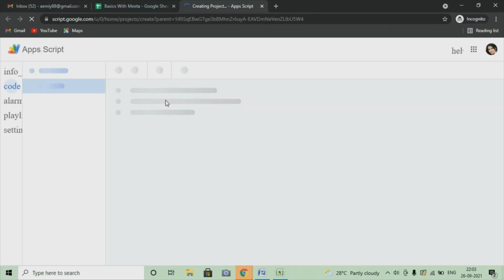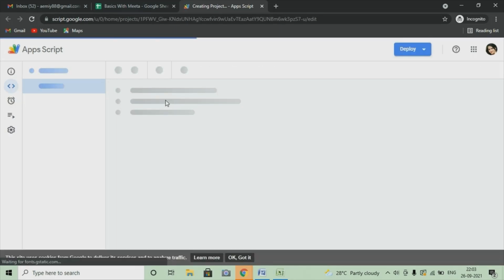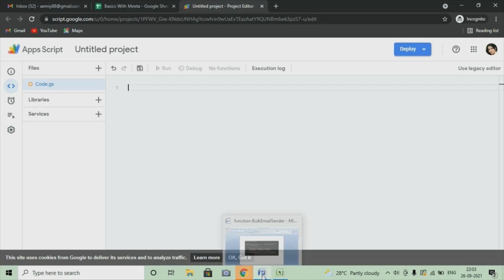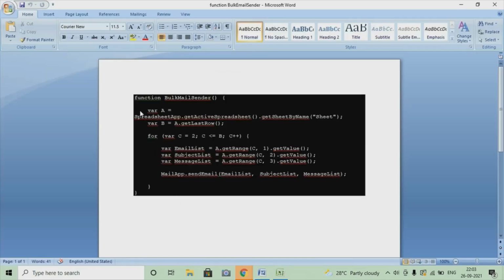So here, friends, I'm going to use one code that we will paste here, so that using this code the email will send. Now we will remove this one because we are going to paste another code that I'll be giving you. As you can see, it is there in my system, in the Word file where I have kept this code.